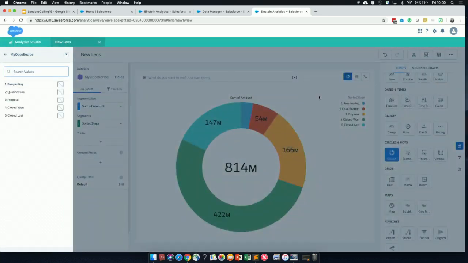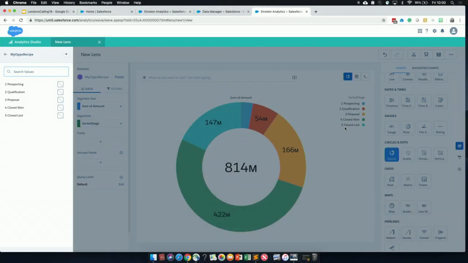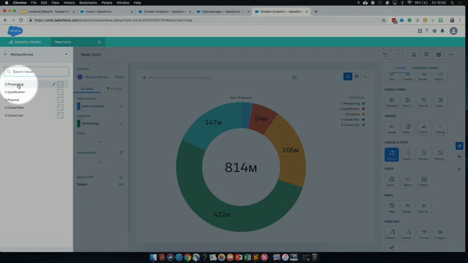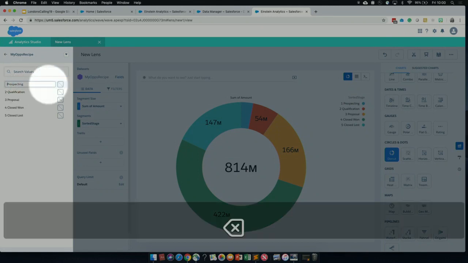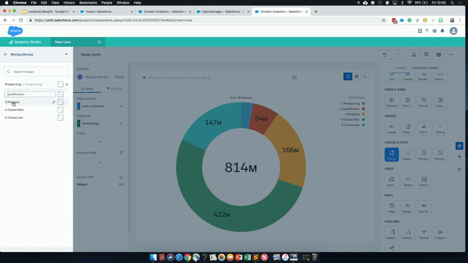So you notice that we have our 1, 2, 3, 4, 5, and 6, not 6, we just have 5 in this case. We want to get rid of the numbering, but we want to keep the order. So this is actually a brilliant way of doing this. We can just click now on the prospecting. We can remove the 1, do the same for qualification, all the way down. Shouldn't take that long.